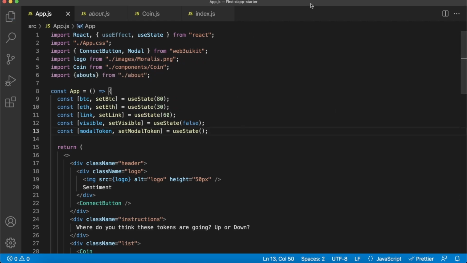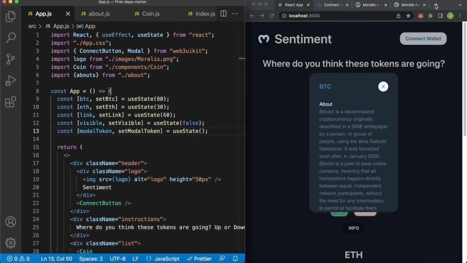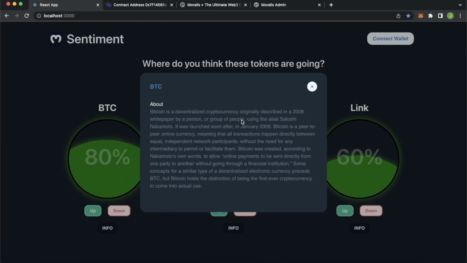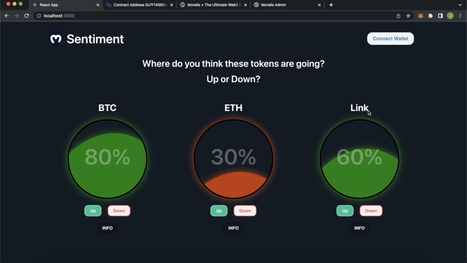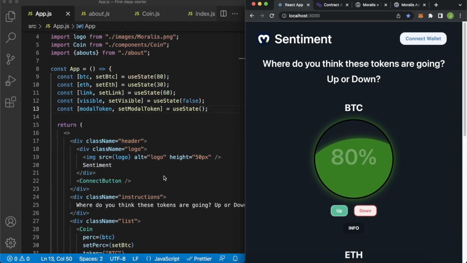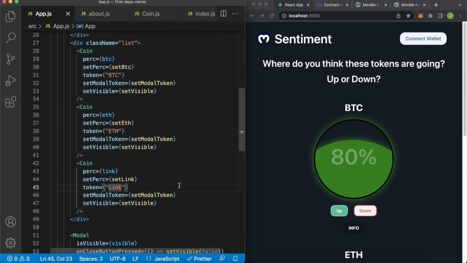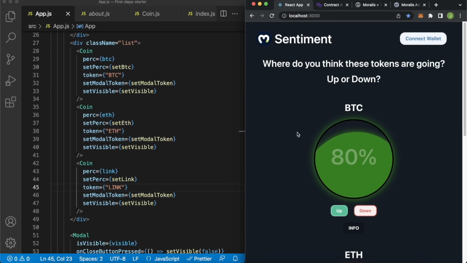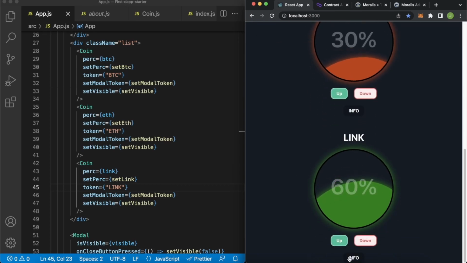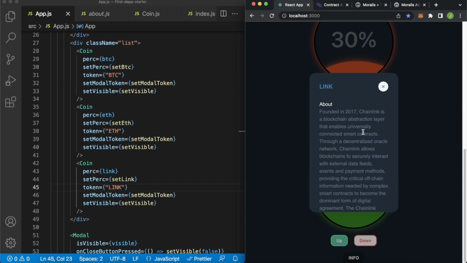And now if we save this, go to our page, you see our Bitcoin is already populated. Bitcoin is a decentralized cryptocurrency originally described in a 2008 white paper, etc. And the beautiful thing is, when we go to Ethereum, we get the Ethereum text, and when we go to Link, the page crashes, but that's good. We know something's wrong. If we go back, it seems like we have a lowercase link. So let's just change that to a capital Link in our coin component over here. They have to match exactly what we have in our about.js file. So over here, refresh. If we scroll down to Link and press info, now we get the Link description.